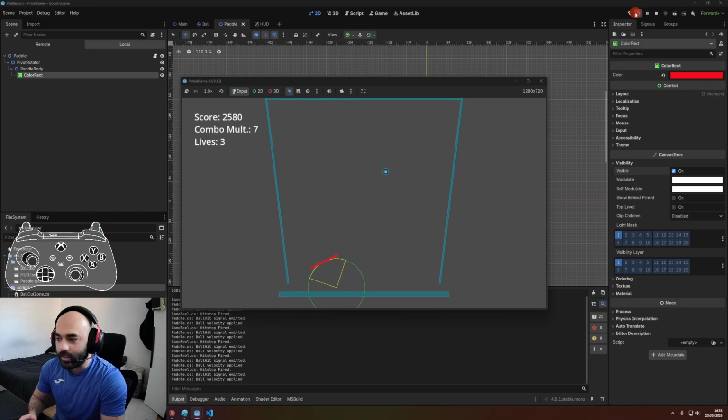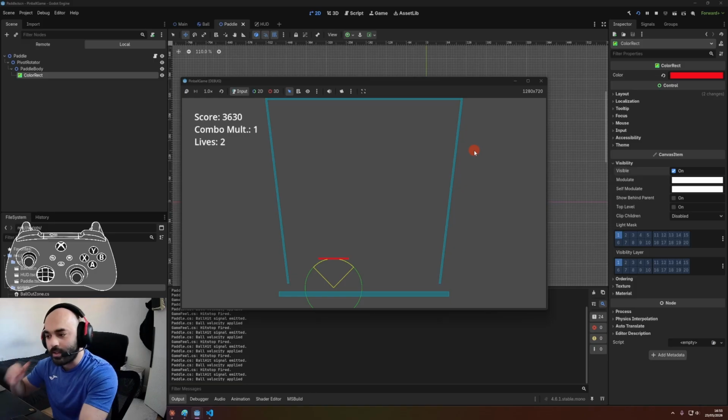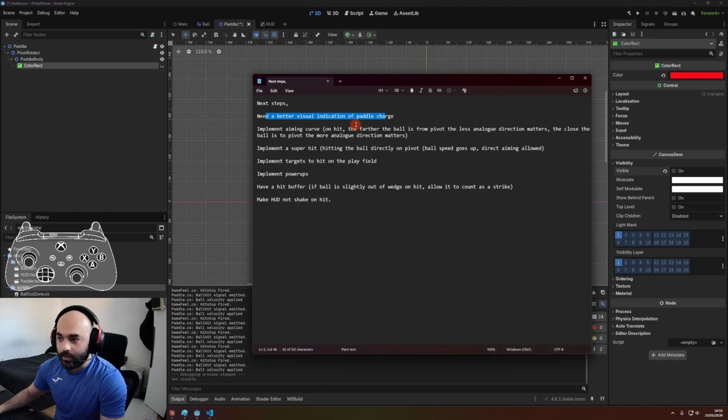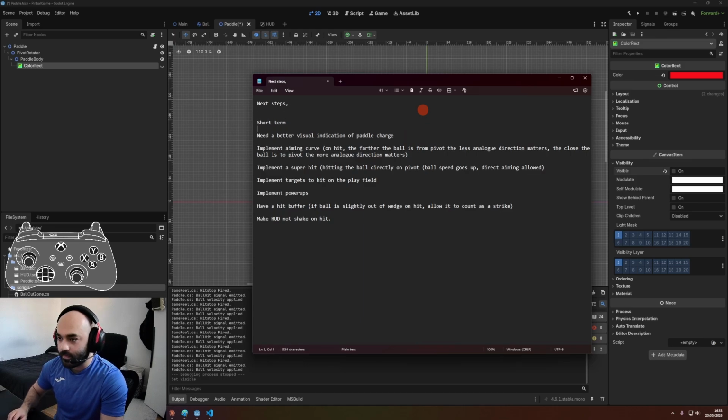So I want to get rid of that completely and have some sort of visual indication on the sides to show how much I've charged, so that I can see visually what's going on. So I want to do that. Let's turn this off again. I want to do that. That is short term. So we got that. Next, implement aiming curve.